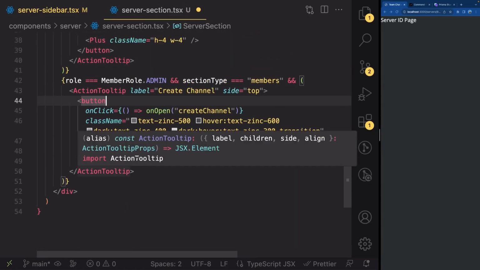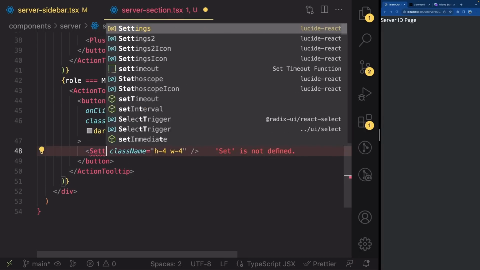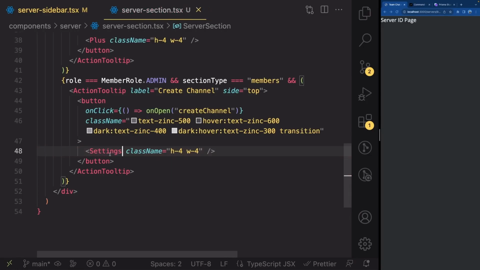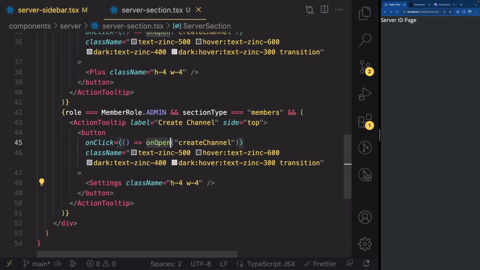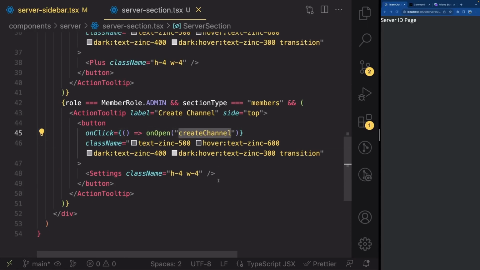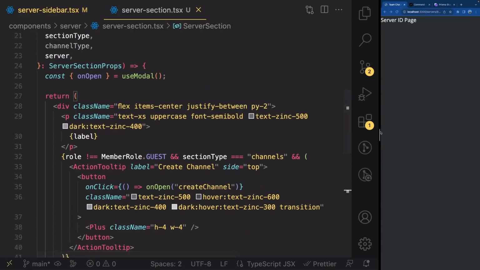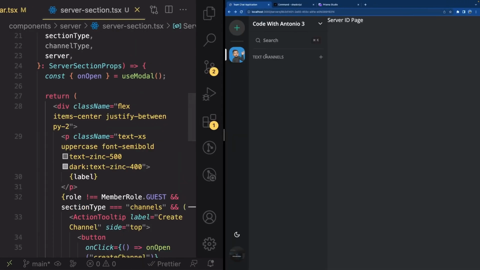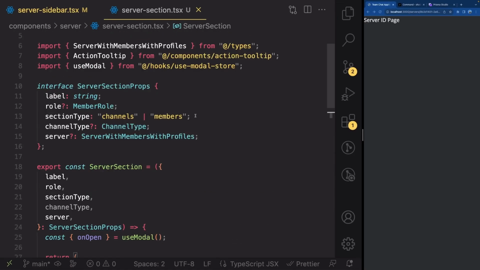And let's just change a couple of things. So instead of this being a plus, this is going to be settings, like this, from Lucide React. So make sure you import that like this. And instead of open create channel, this one is going to open members and a data server, which we have from our prop. Perfect. So we cannot yet see this because we have not added that specific member section yet, but you're going to see it very soon. But that's it for our server section inside.